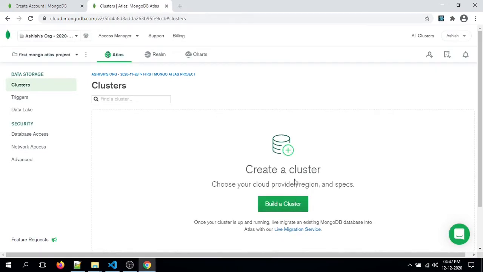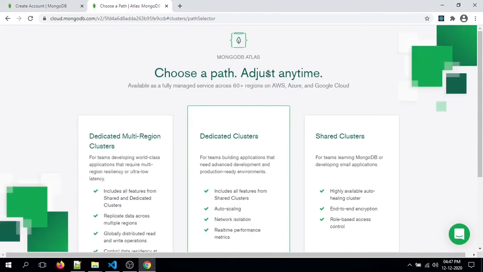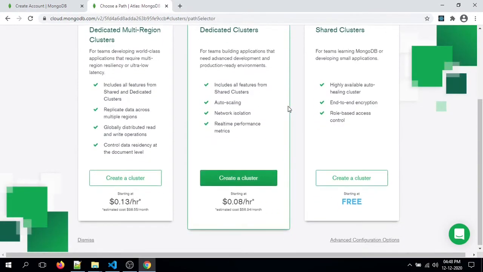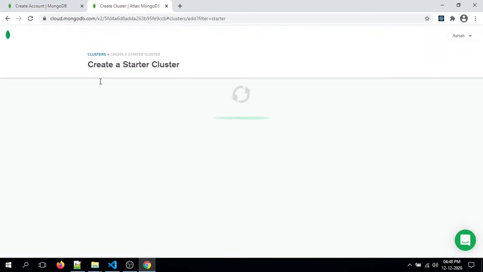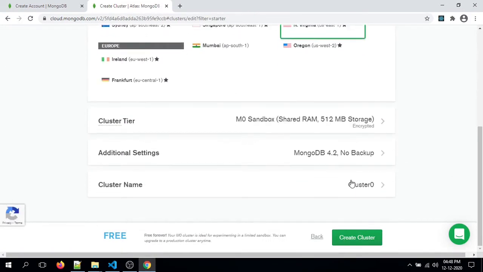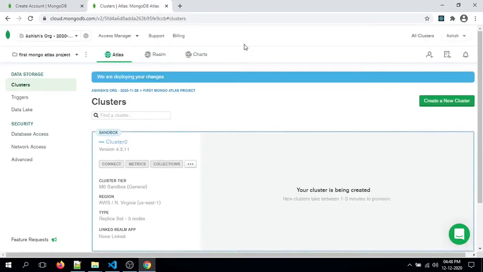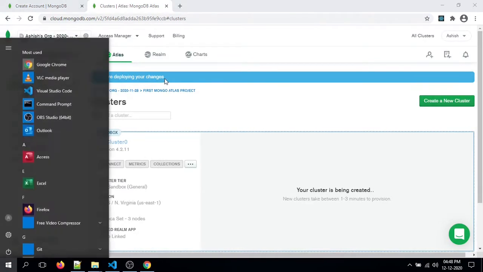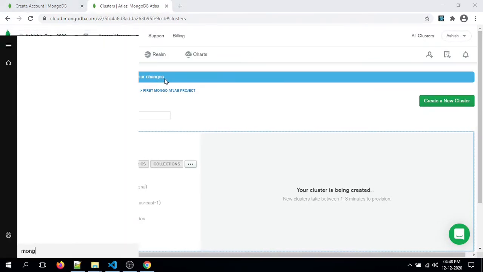In MongoDB, you will work on a cluster. Everything you do is on a cluster. MongoDB provides three types of cluster. I am currently using the free cluster. This is our cluster name, cluster 0. It will take around 2 to 3 minutes to build our cluster.